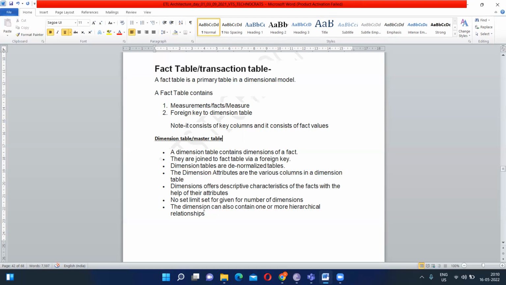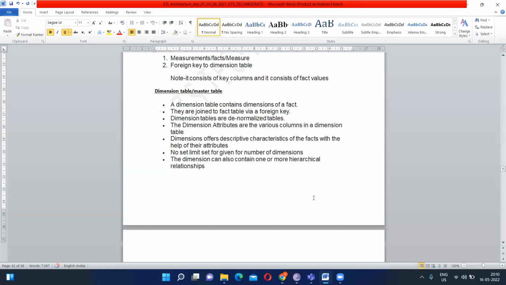There is no set limit for the number of dimensions. There can be any number of dimensions, guys. Always remember, the number of dimension tables and the dimensional values can be any number. And a dimension can also contain one or more hierarchical relationships. That means, for example, there's a location dimension, and it can be further divided into a location hierarchy. If an item is there in a dimension table, then again it can consist of an item hierarchy. So it can have hierarchical relationships.